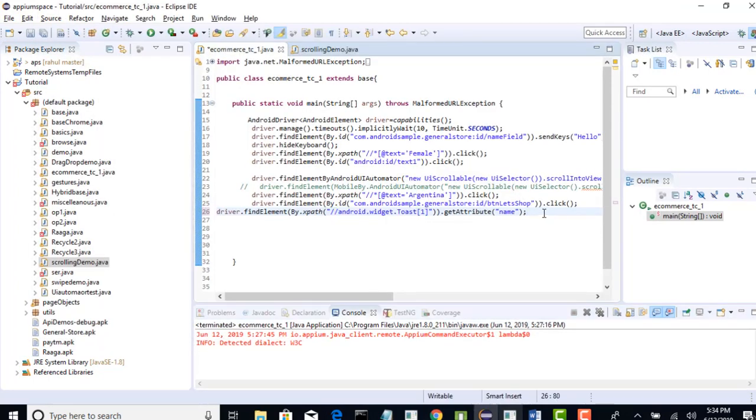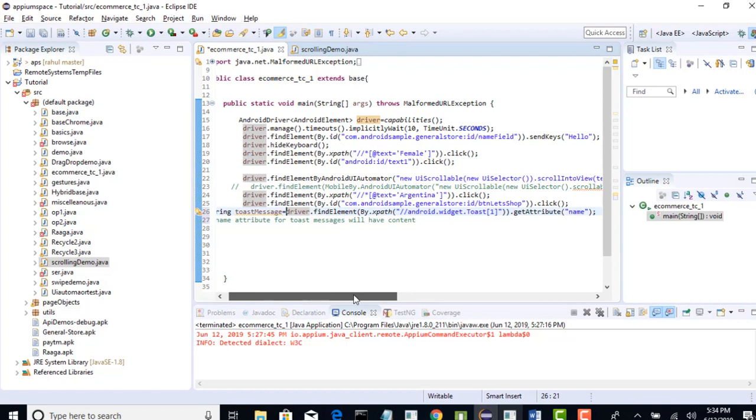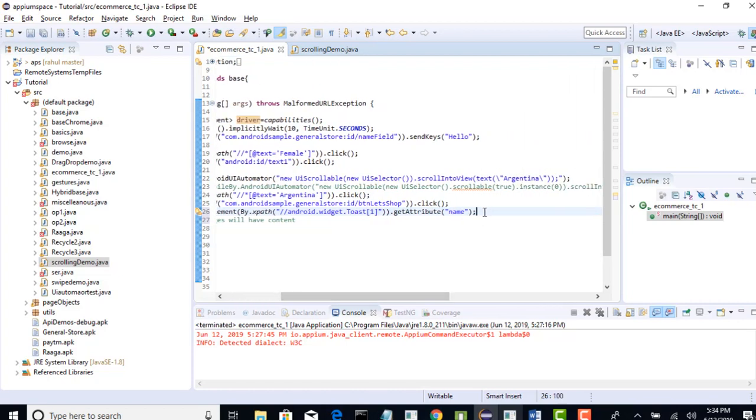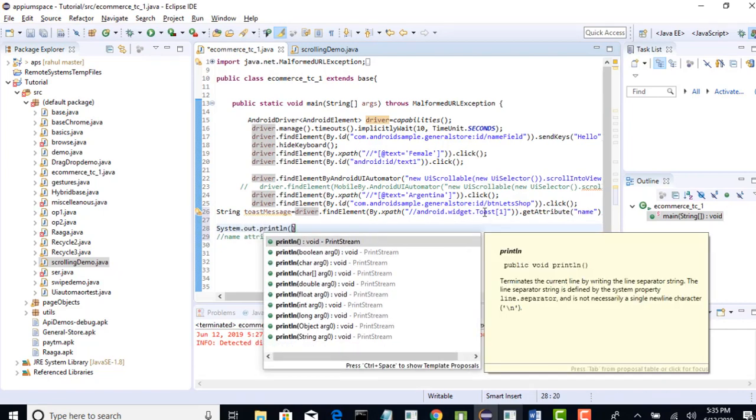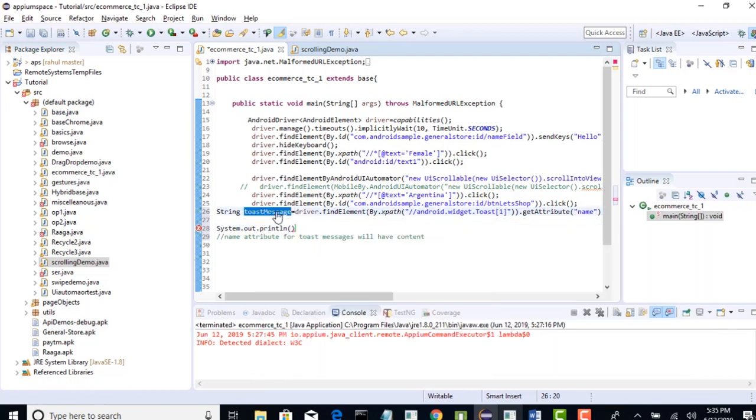That's the developer basics. The name attribute for toast messages will have the content. That's why first I am finding that toast, and on that toast I am trying to get the attribute of name value. I'll grab whatever I get from the name attribute into one string, toast message. Once I get that, I'll simply print this, and with that we can confirm the toast message whatever we are seeing.